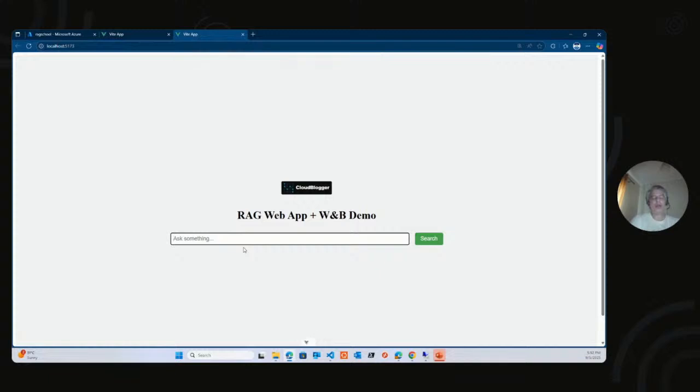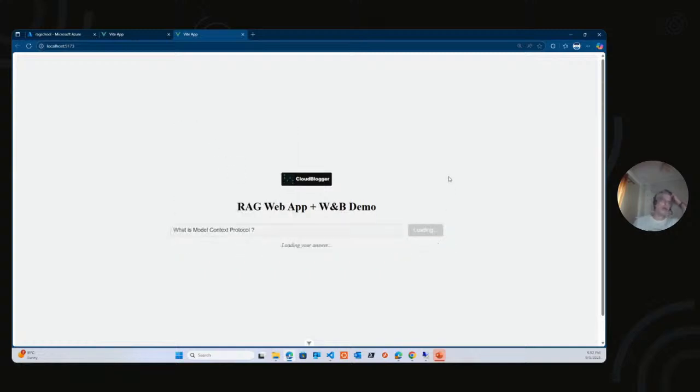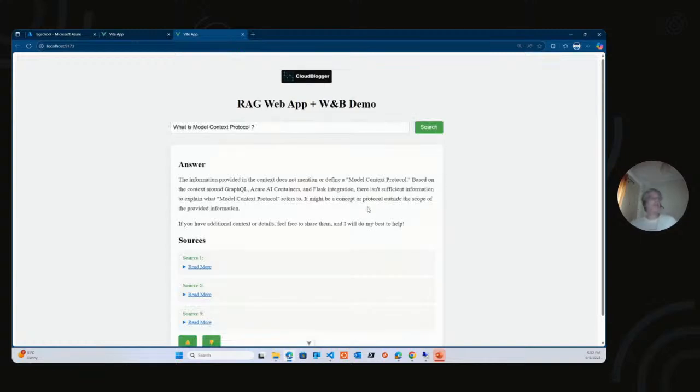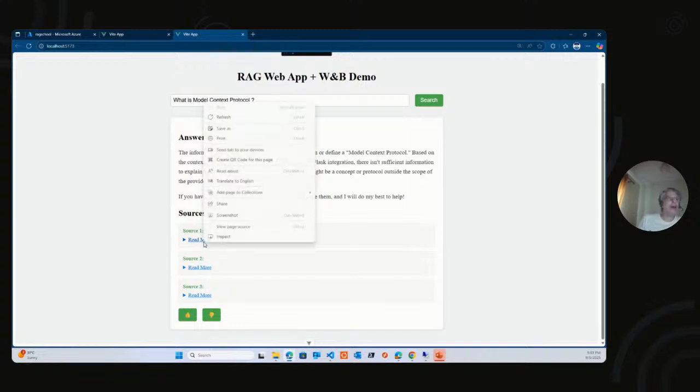What can we ask? Okay, what is model context protocol? This information is in the blog post about the custom AI server, one of the pairs of one of the contexts that we just uploaded, and you can see here that we have sources. Okay, our application is created in a way that it can provide also context. Where is this data found?